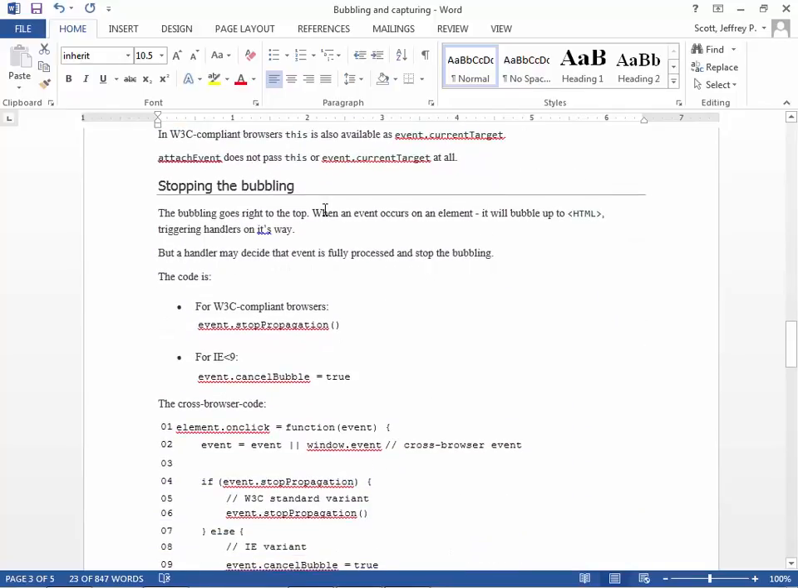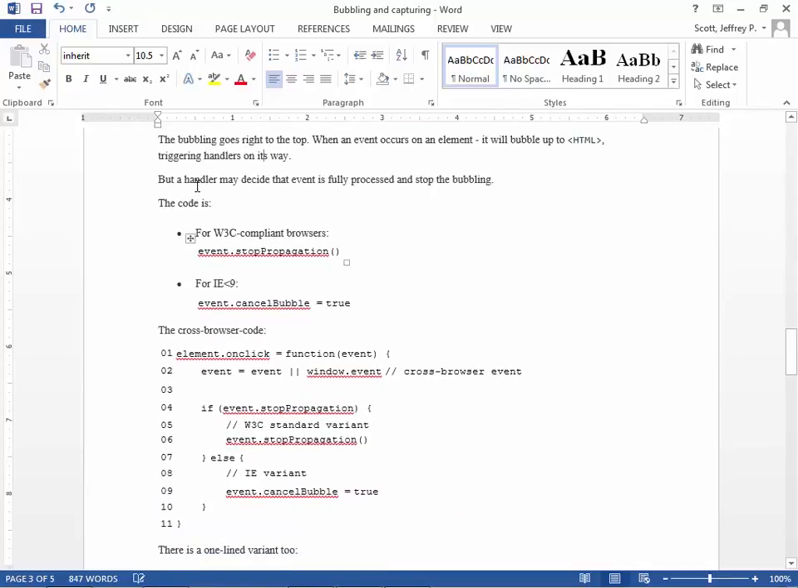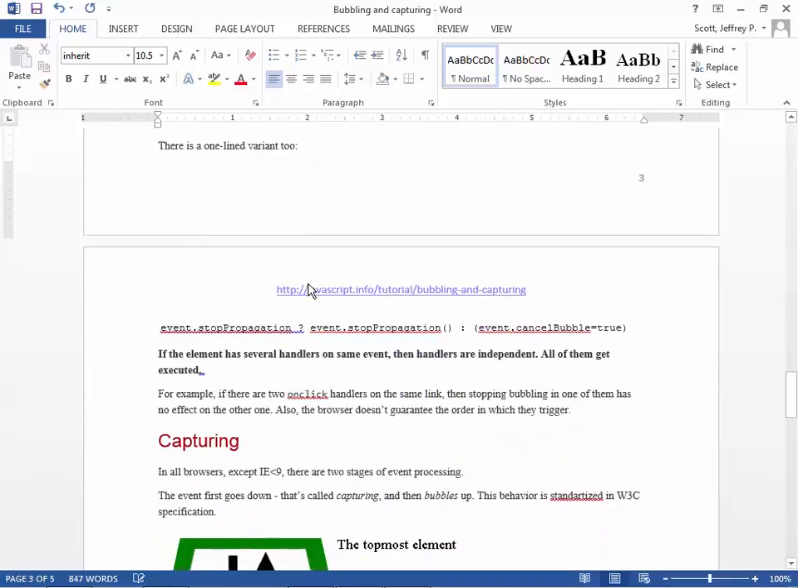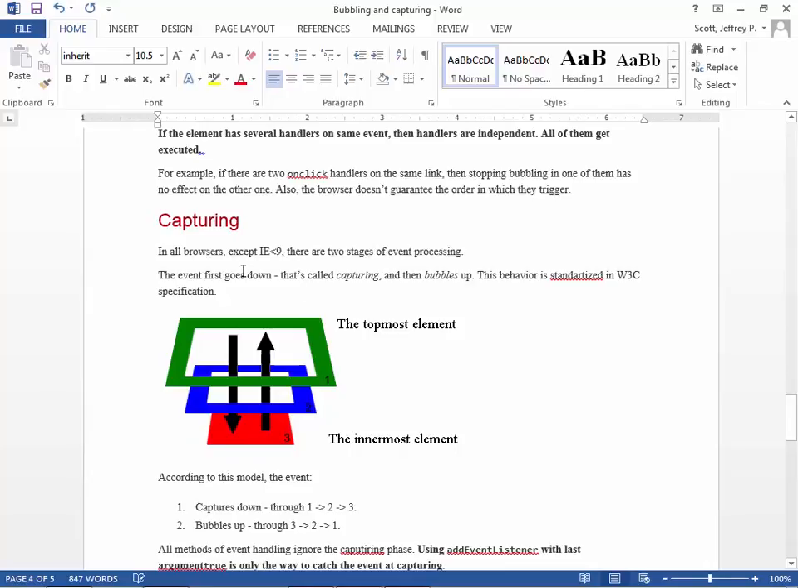The bubbling goes right to the top. When an event occurs on an element, it will bubble up right to the HTML tag itself, triggering handlers on its way. But a handler may decide it is fully processed and stop the bubbling.